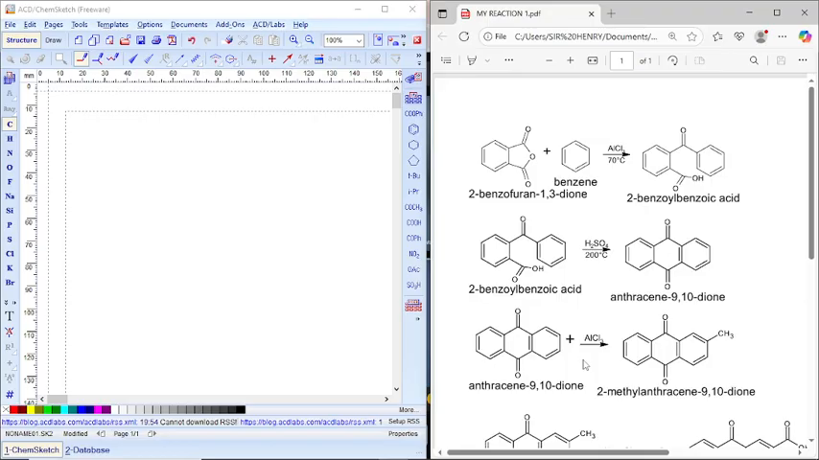So this is a reaction, and we'll be using ChemSketch to do that. You just have to draw. You pick this, phthalic anhydride, or you call it 2-benzofuran-1,3-dione. So let's draw it together. I pick my benzene and I place the benzene.